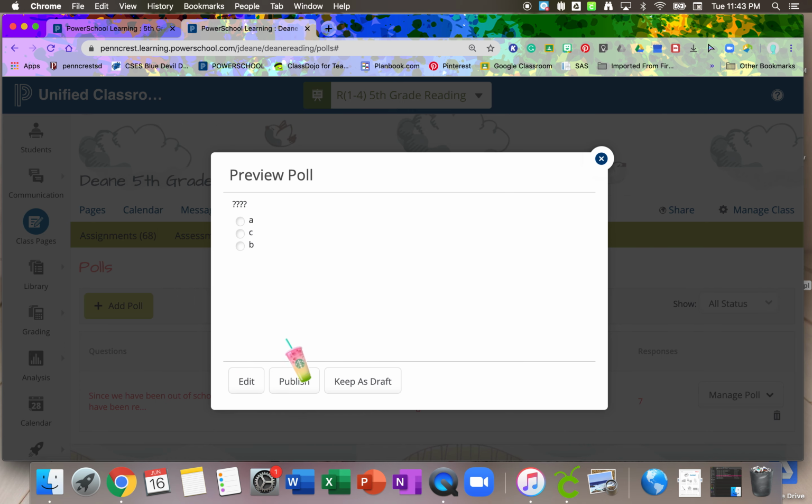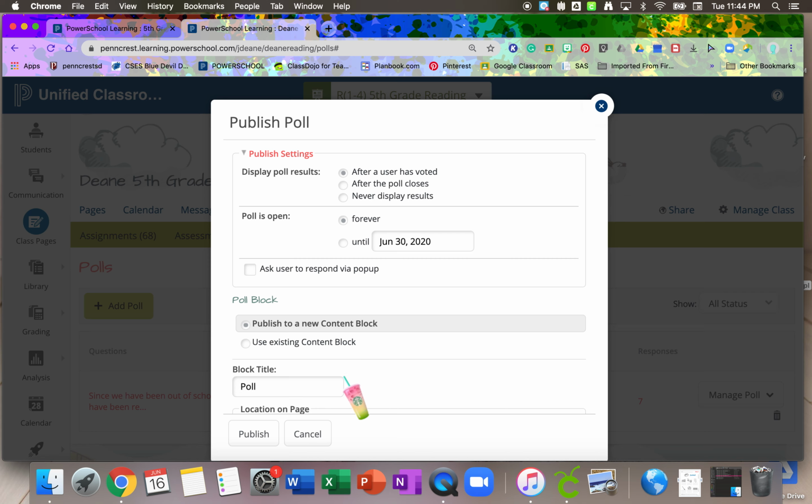That's what it looks like. Do we like it? Publish. Want to keep as a draft, don't publish yet. I'm going to go ahead and publish right now because it doesn't really matter. Display poll results: after the user votes, after the poll closes, or never display results, up to you what you want to do on that. I usually just do it after they vote so they can see what's going on. Poll is open forever, or to a certain date, up to you.